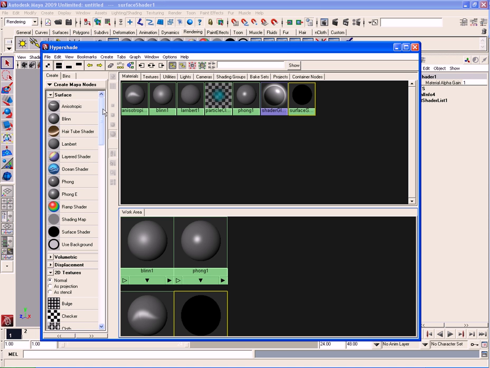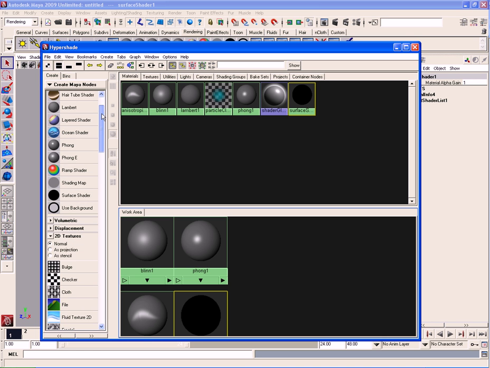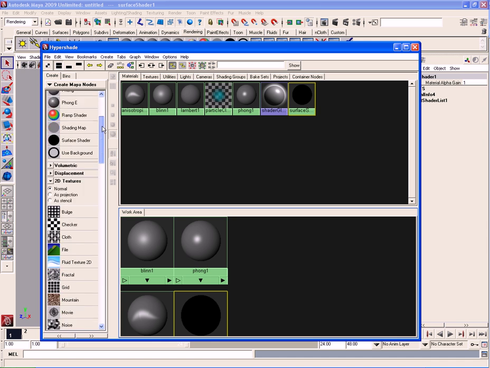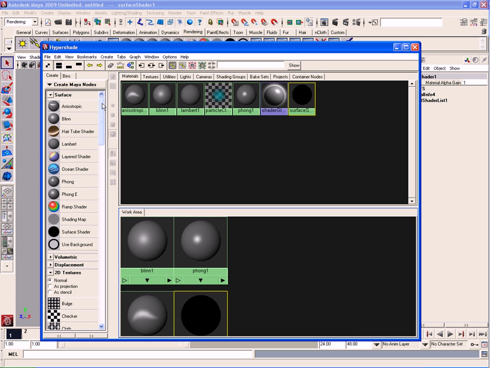But at least the good thing is that you have so many nodes to work with here. And once you get used to this, after this training product, you'll be able to go in there and start creating your own shader networks and modify them and create your own materials for your own scenes and projects. So again, the most important thing with the Hypershade is the ability to create nodes and create these shader networks.